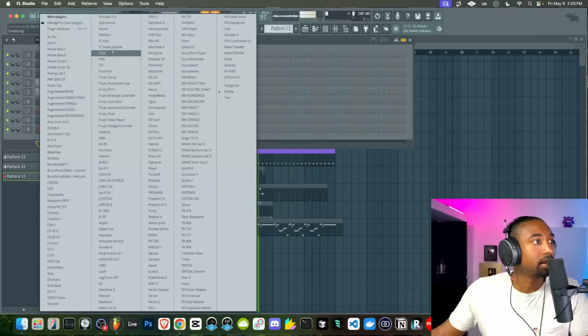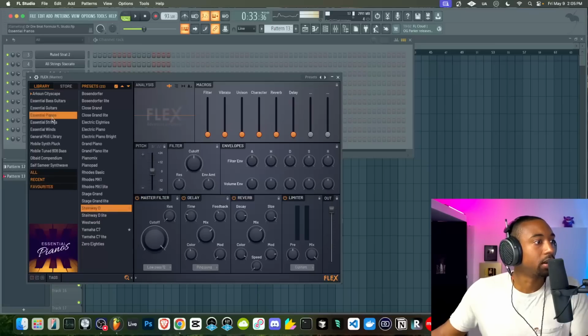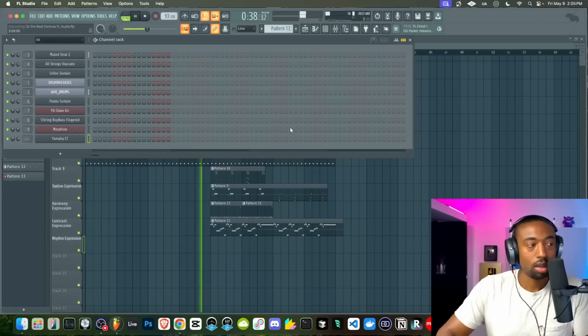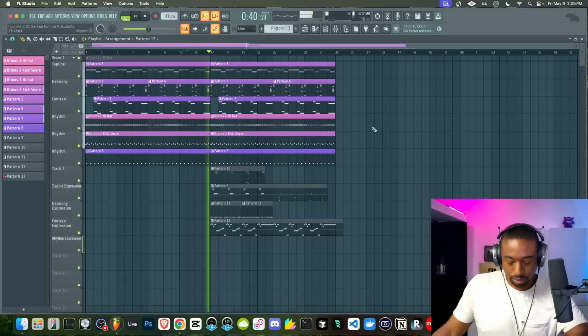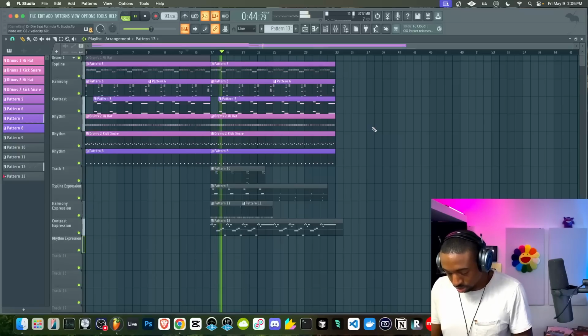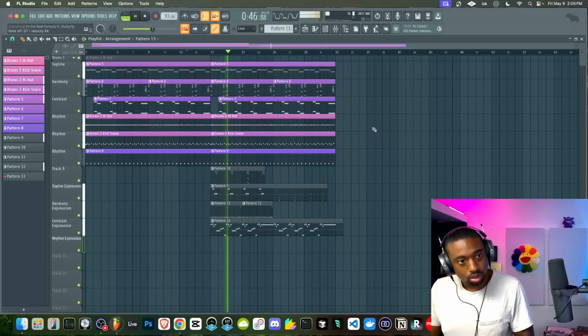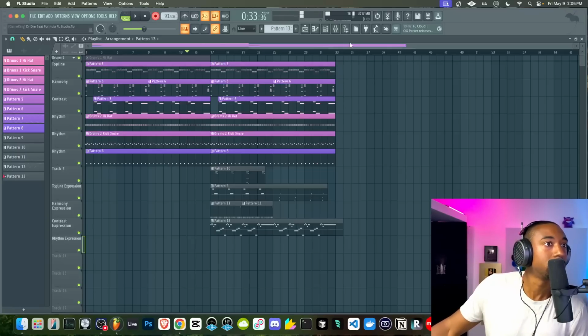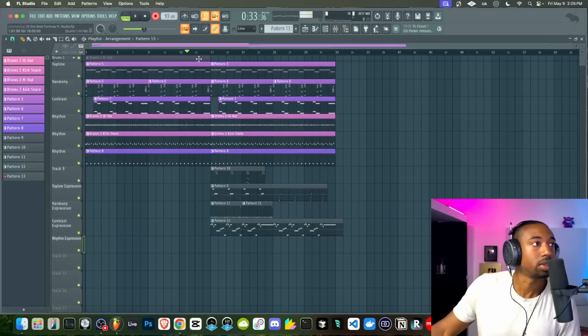Let's go to Flex and let's add a grand piano. Let's go to Essential Pianos and let's go to Yamaha C7. You could also use the Steinway D piano. So now let's just play the chords in different octaves. So I'm just kind of strumming the chords there. Let's record this in.